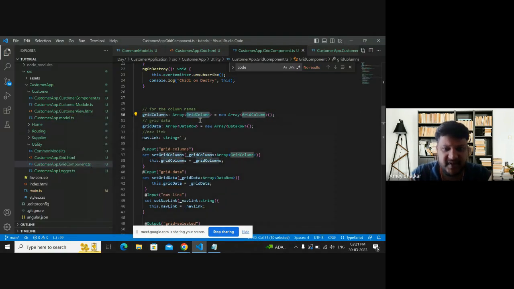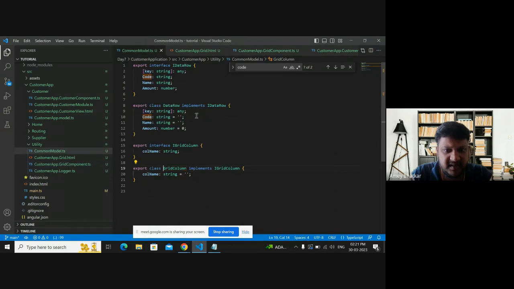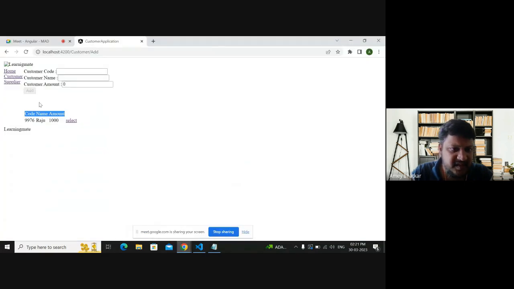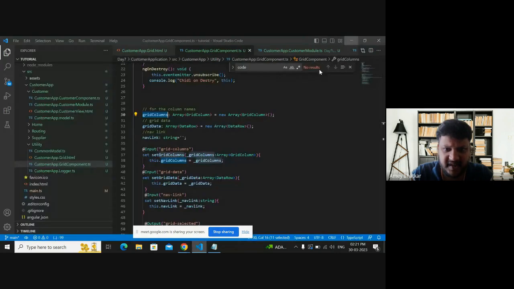Now, if you look at the definition of grid column, it is nothing but a simple string with a column name, right? And I enforced it: I created an interface for it with a column name. It just defines a column name. Now, a collection of it is being used as a grid column. What is a grid column? It's a collection of headers. That's it. So code is a header, name is a header, and amount is a header. It's simply a collection of strings.